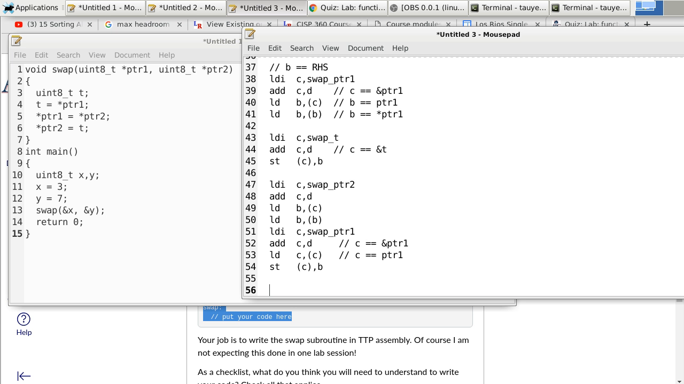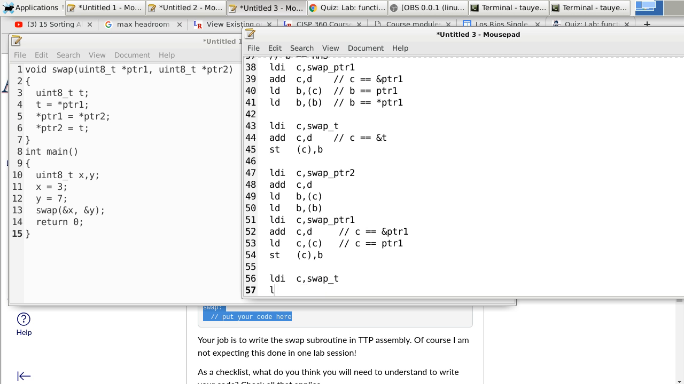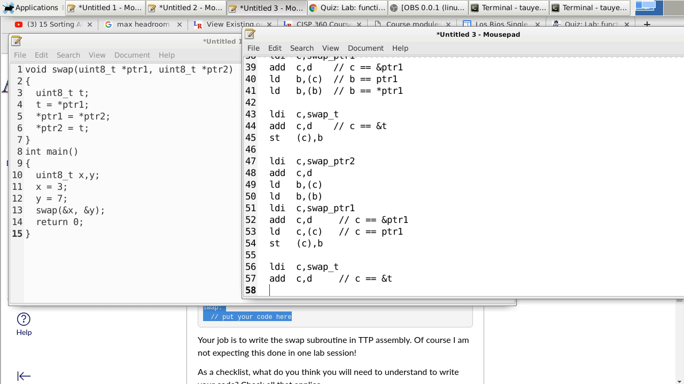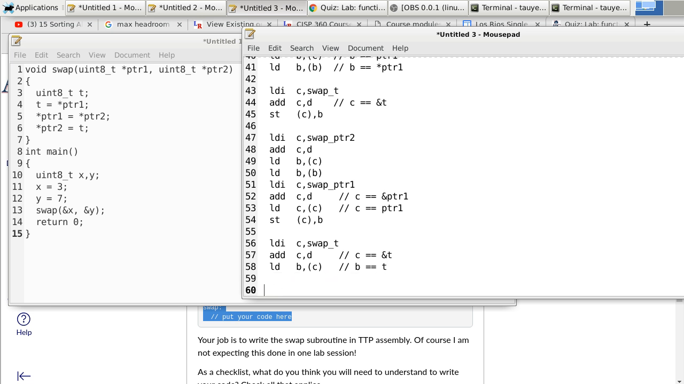So we are down to the last line in swap, which is first we have to calculate what is in T. So kind of the same thing. We load C with swap T, and then we have an add instruction, add CD. So now, at the end of line 57, C has the address of T, which is not what I want because I know I want the value of local variable T. So a single load instruction will do that. Okay. So now register B has the value of local variable T, which is what the right hand side is specifying.